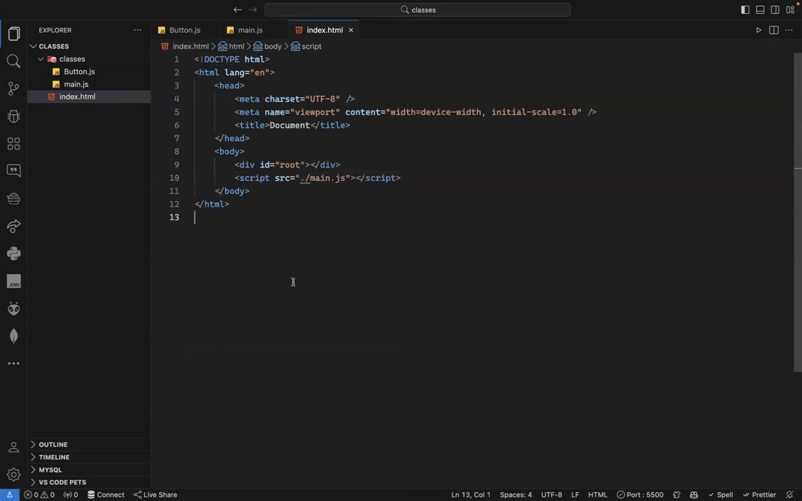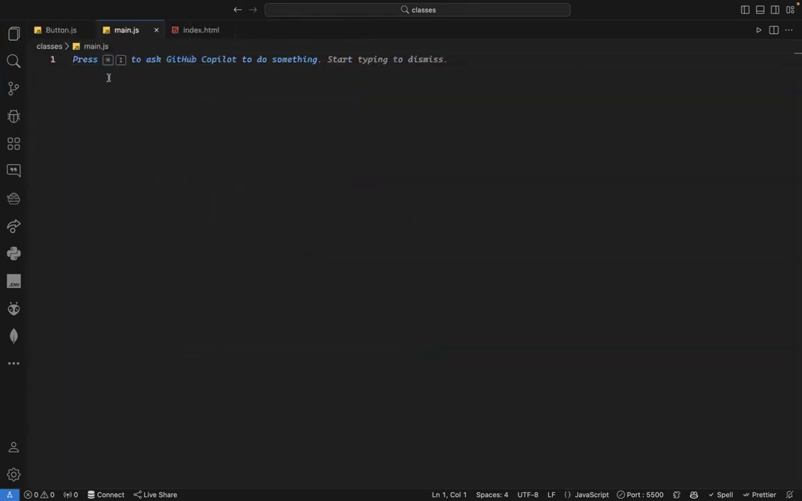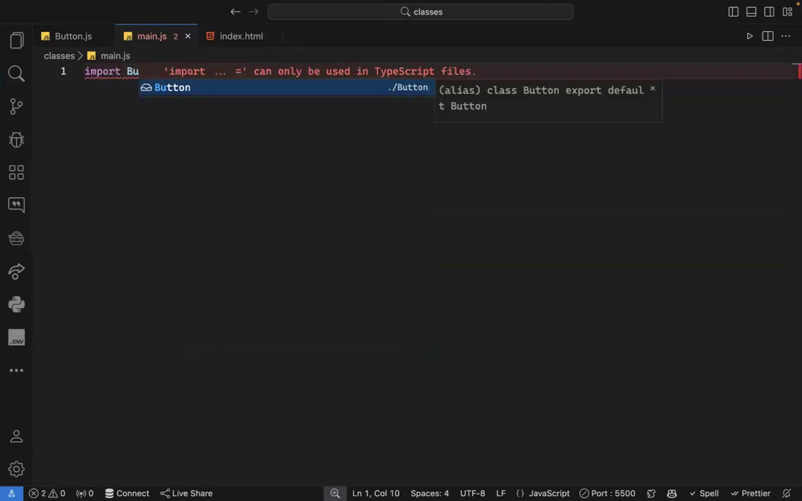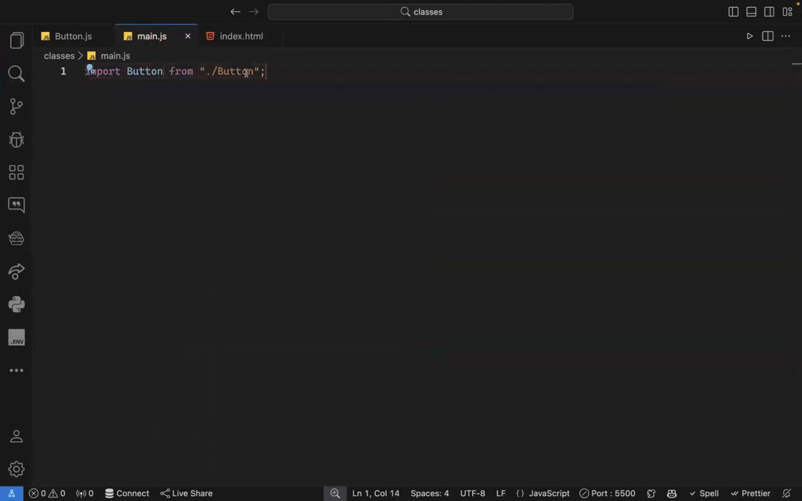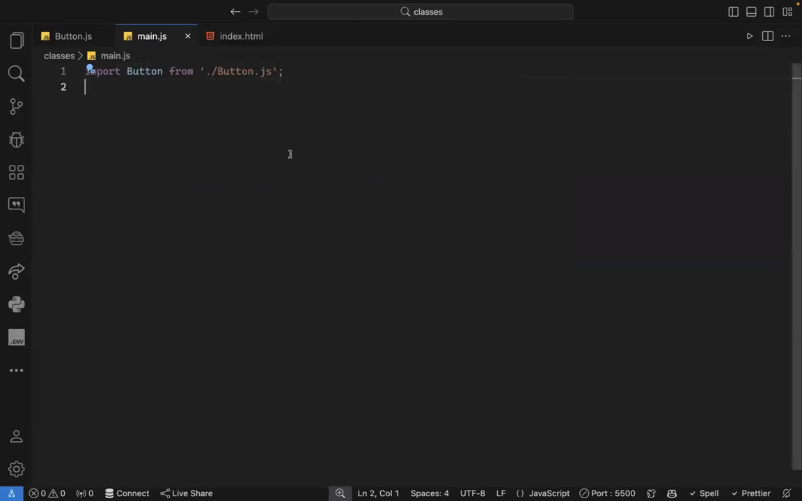Main.js. Voila. Now, where I want to use my button, I want to use it inside main. So I need to import it, right? How can I import my button? So I can simply say import button. Voila. So I import my button. And here I need to add .js. Don't forget to add .js. In React, we don't need it, but here we need it.